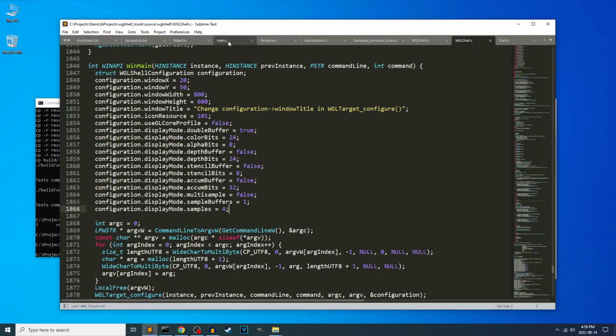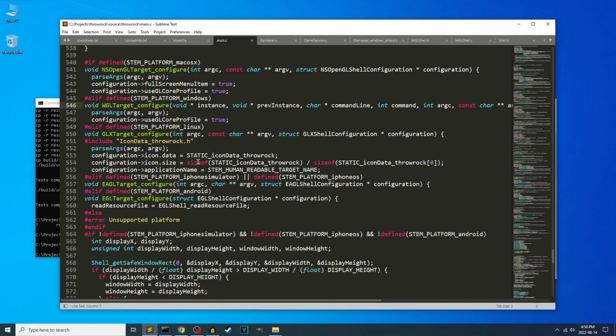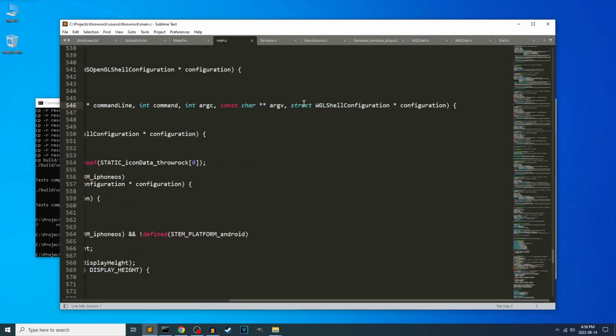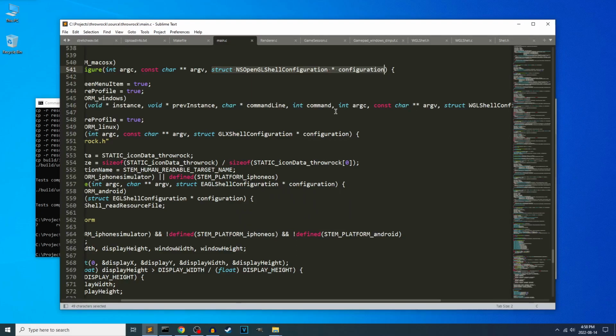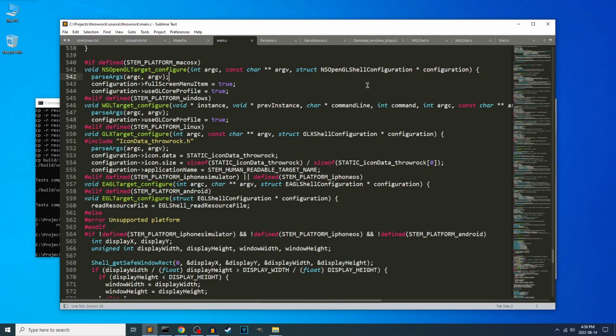The main thing that target configure is supposed to do is to receive a data structure here. So struct wgl shell configuration, struct NSOpenGL shell configuration. A little detail about the C language in case you're used to other languages and don't know how this works. Star means pointer, address of, etc. This function receives a parameter which is a pointer to memory that lives in the calling function. I can't necessarily tell that by looking at this, but anyway, this is a pointer.